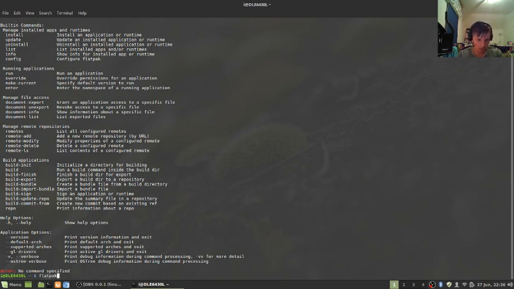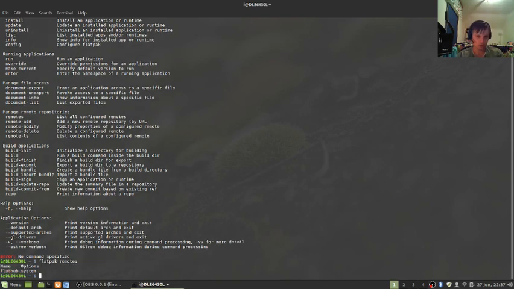check with this command, flatpak remote. As you see, the repository installed on my system is FlatHub. Okay, what's in FlatHub? What are the applications available to download, to install?